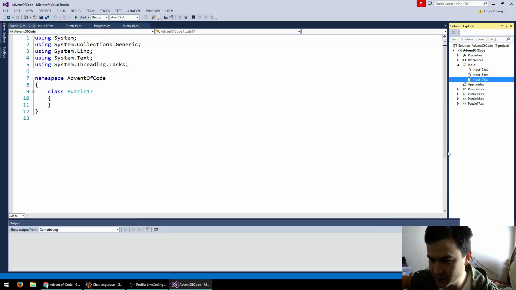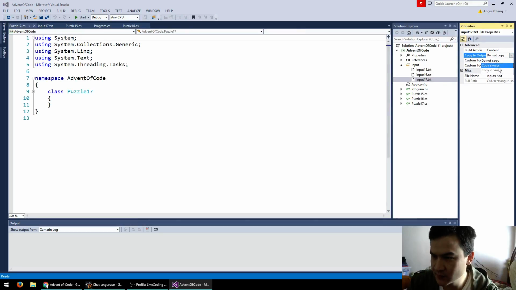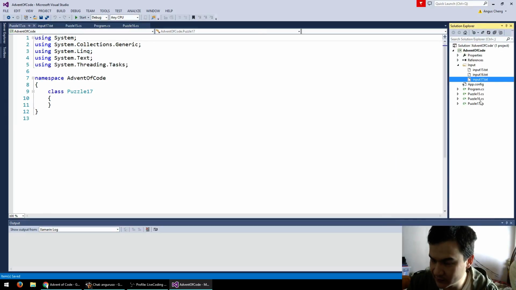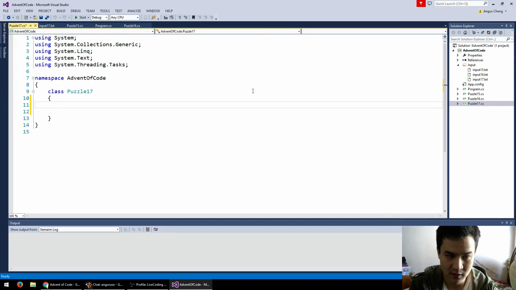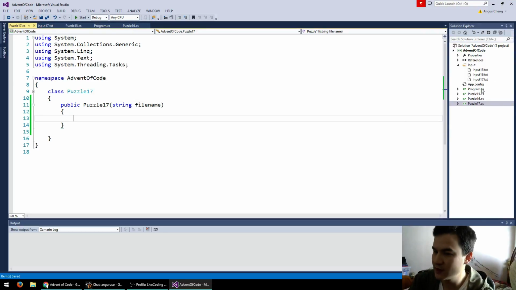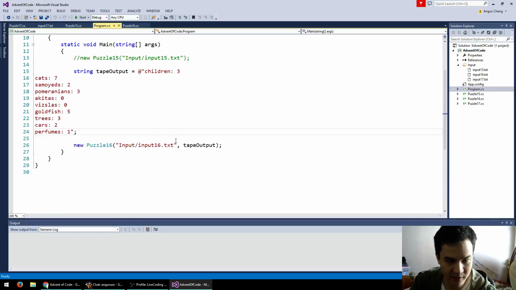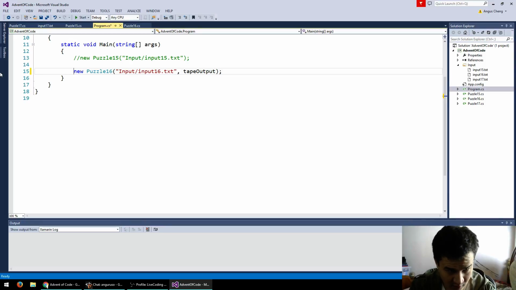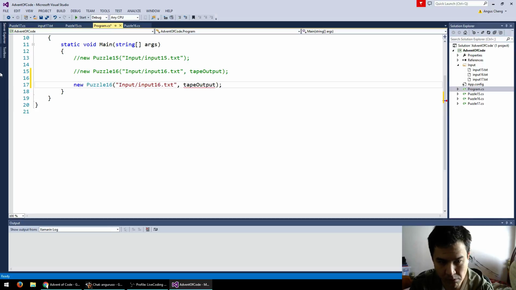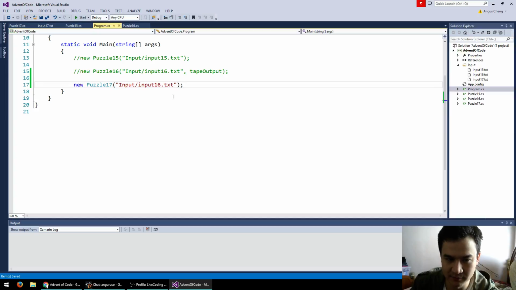This guy, we want to copy it to the output directory. Copy if newer. Okay, and then this guy, public puzzle 17 string file name. Right, and then in program we are gonna... I don't think we need that there, so I'm just gonna comment it out. I probably won't run these again, so who cares if they don't actually work after I mess things up. Yeah, that's obviously not going to run because it's missing this variable. Okay, input 17.